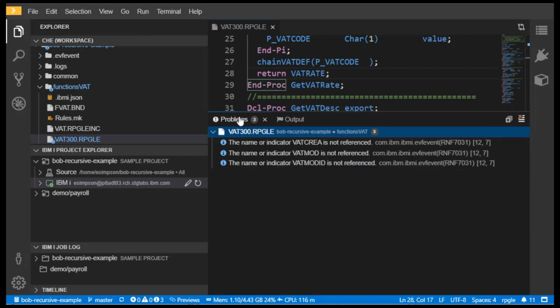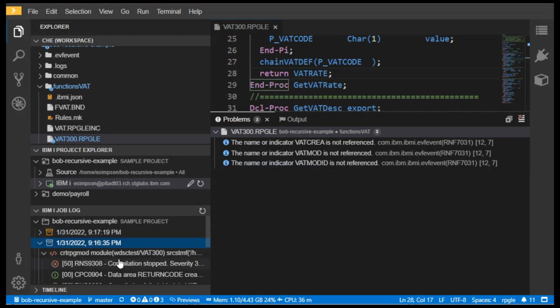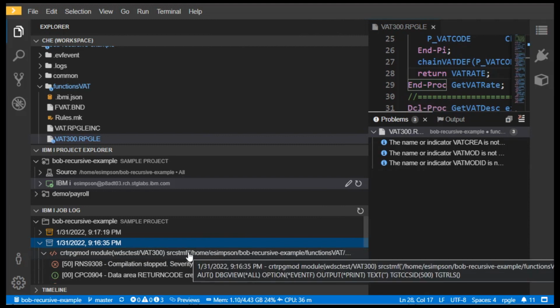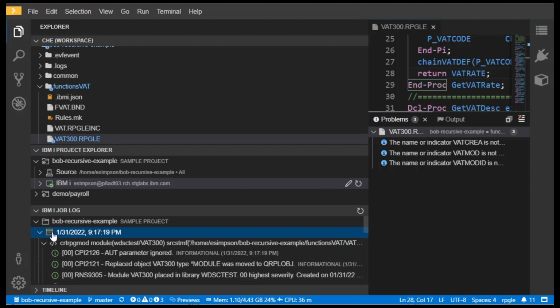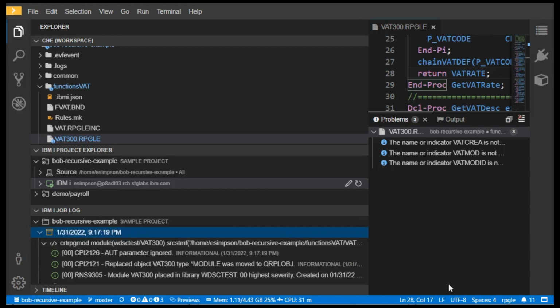This time when the compile is finished and the problems view is updated, we see that we only have three informational messages. In the IBM i job log view, we can see the results from both commands that we sent. The first one shows that it has the error, and in the second run we can see that it's all green and informational messages only.